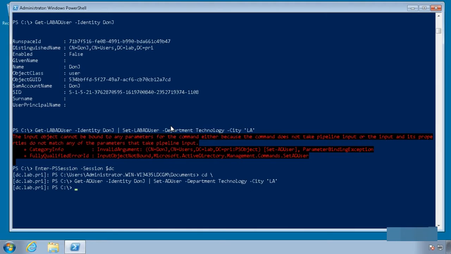Well, it's perfectly happy to take AD user objects, but it seems it's not so happy about taking deserialized AD objects. So the practical moral of this story is that implicit remoting is great for running one command, and in some cases it'll support pipelines. But in many cases, the fact that you're dealing with deserialized objects prevents it from working entirely.